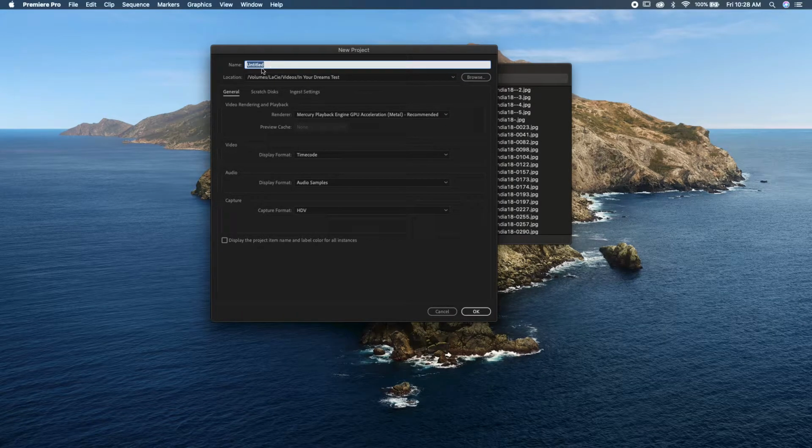Now, don't leave it as untitled. I've taught you better than that. Go ahead and give it a name. I'm going to do mine as photo montage. And you need to remember to save it into some place that you're going to remember. That's why we set up all those folders.